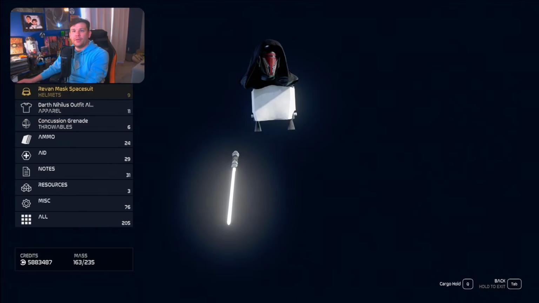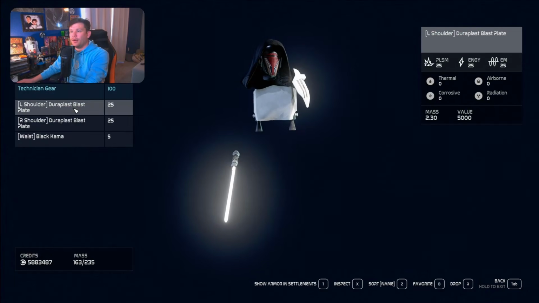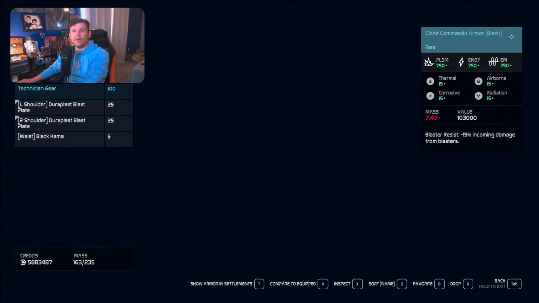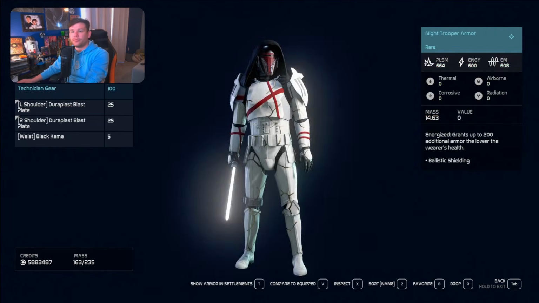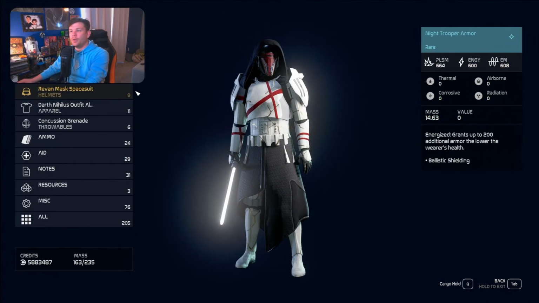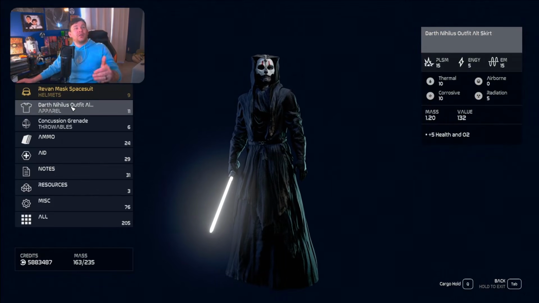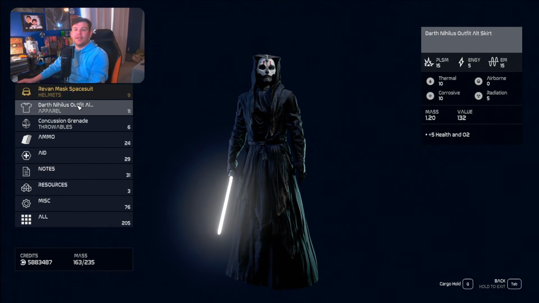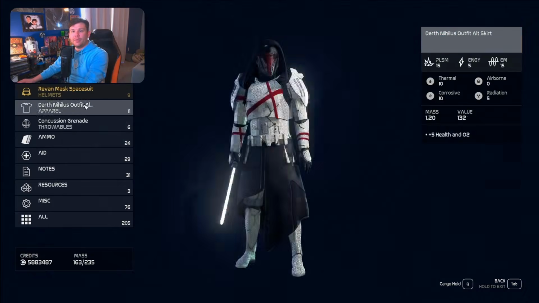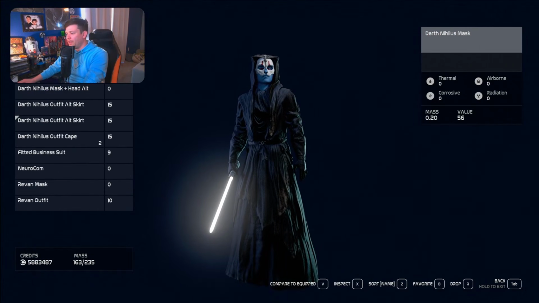It's a modded game. So let me actually just add all my stuff back on. We got our plates, we got our Night Trooper armor, got our waist. All right, cool. So we're back to me. If you do want to add a perk or anything, there are console commands for that. And what we want to do is first drop the item. So let's just drop Darth Nihilus's mask. Drop.